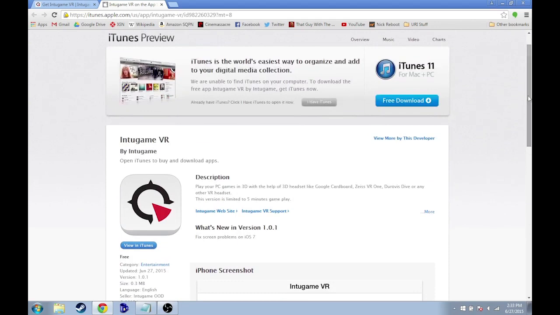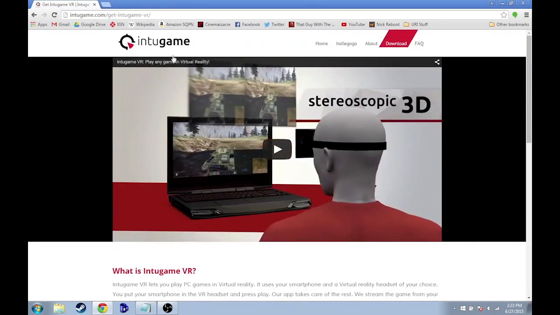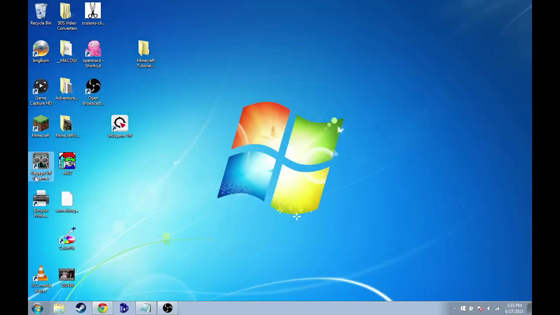It has a very clean, simple interface. It's very simple to use and set up. I definitely recommend this one for the setup. So now it's just basically a matter of pairing your smartphone with your PC. And I'll show you how to do that.